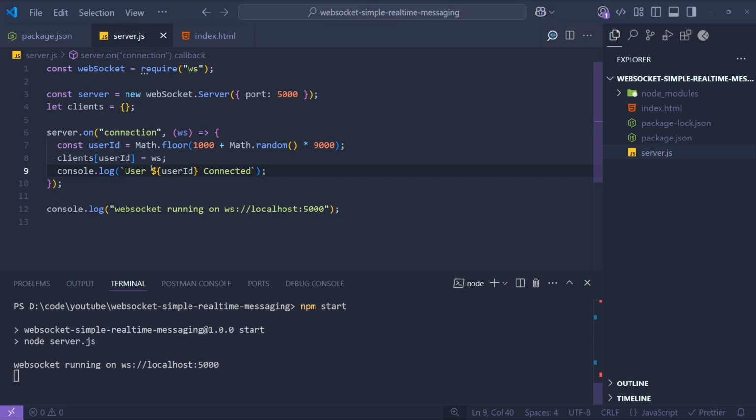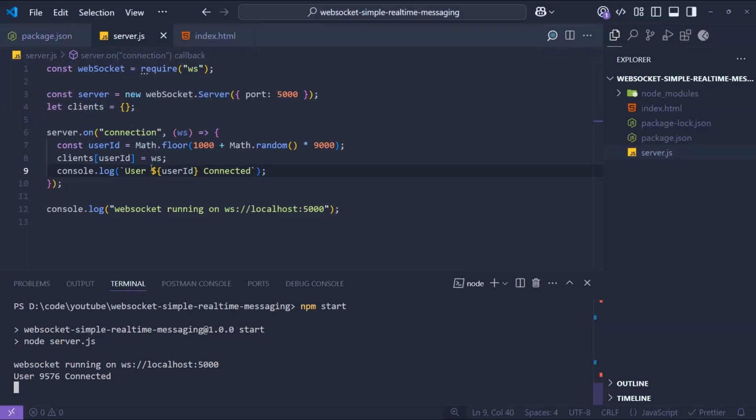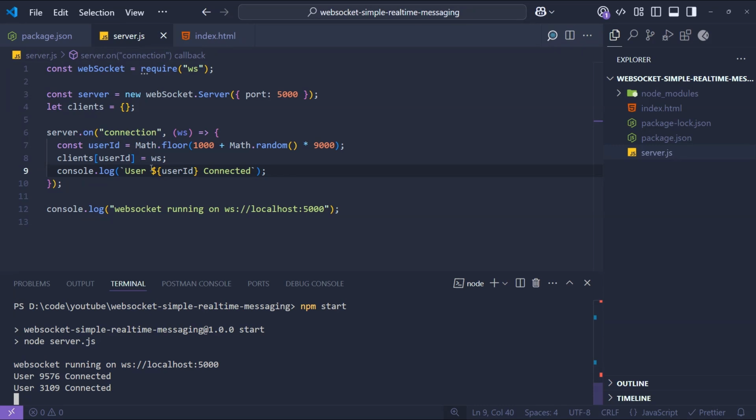Yeah, if I go to the browser now and refresh the page, you can see user 9576 has been connected. Refresh the page again, and you can see that a new user has been connected. Yeah, that's how it works.